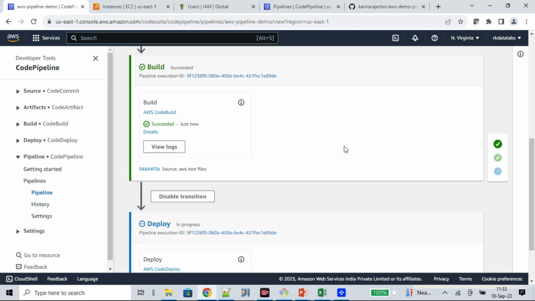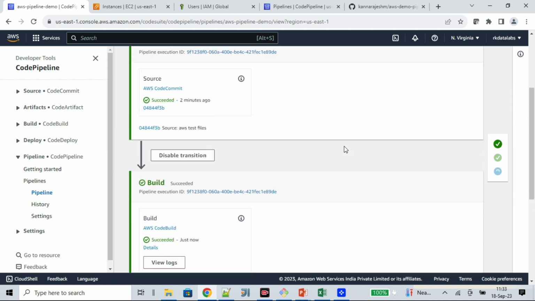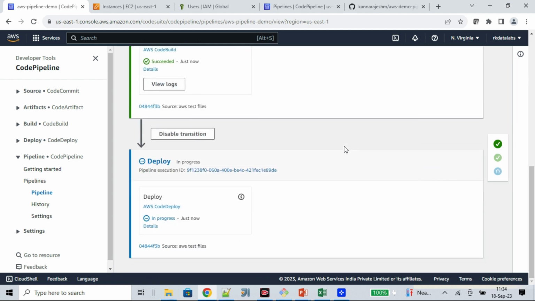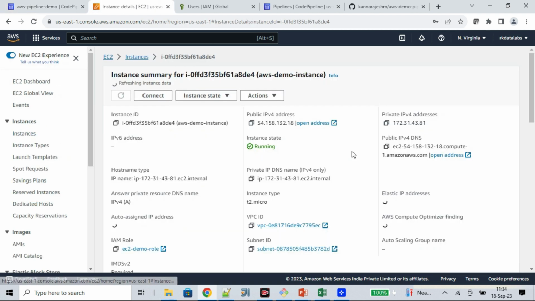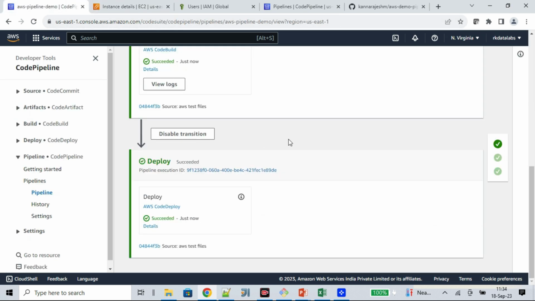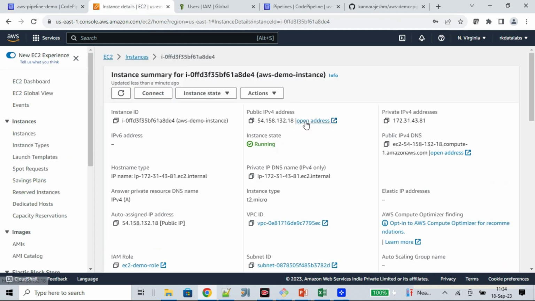So the second step got completed just now. Build has been completed. First step, source, has been completed, build has been completed, and the third, CodeDeploy, is in progress. What it should automatically do is deploy our application in the EC2 instance which we are seeing here. We have our public IPv4 address ready. The moment it gets completed successfully, yes, it is getting completed. Now I'm going to open my address.